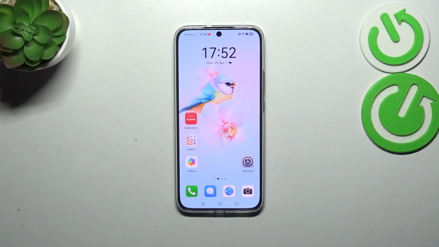Hi everyone, in front of me I've got HUAWEI Nova 12S and let me share with you how to enable the developer options on this device.